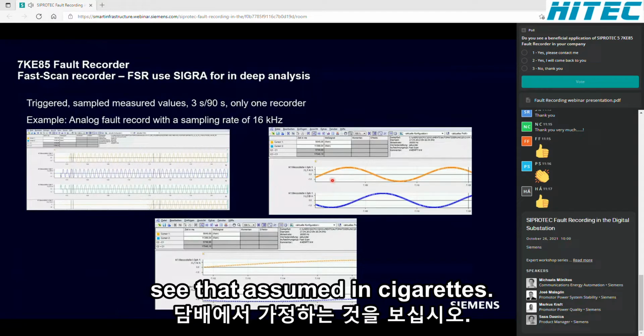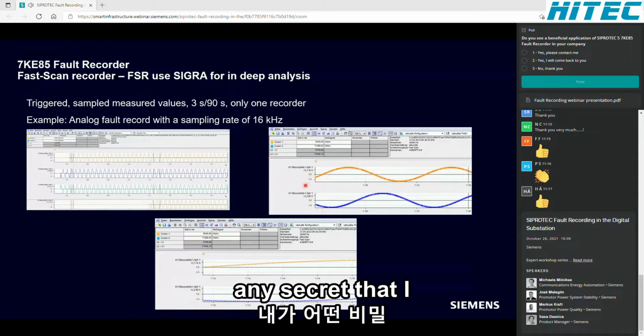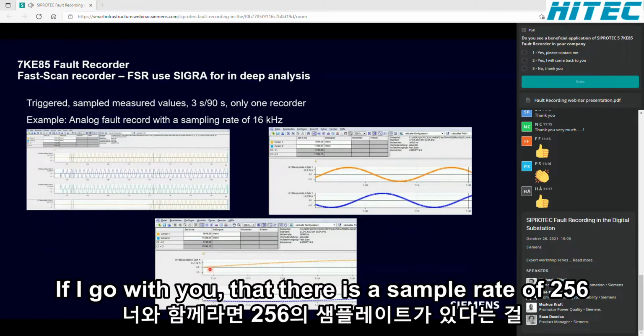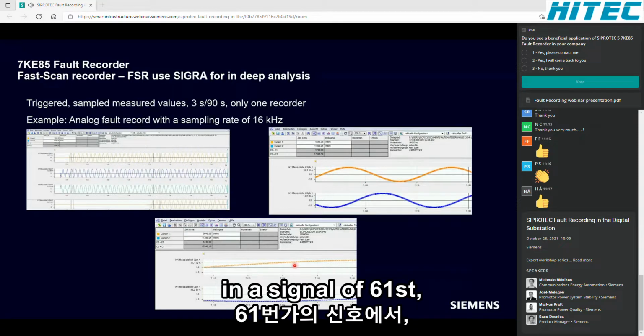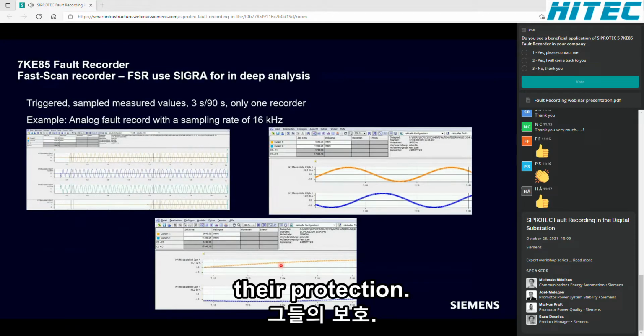Here you can see that I'm doing a zoom in SIGRA, and I'm doing a deep inspection of the sine wave. You can see here that I have a fault recorder of 16 kilohertz, and you will see here, if I go deep, that there is a sample rate of 256 samples per cycle in a signal of 60 hertz, and then you will see the samples here. If it's 50 hertz, you are going to have 320 samples per cycle, sorry. Then you will see here in SIGRA. And SIGRA is a powerful tool that permits us to evaluate really in depth the protection topics.